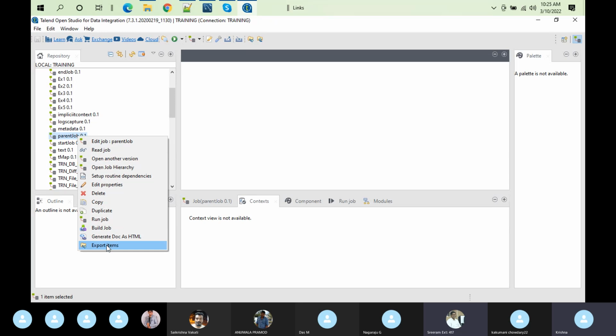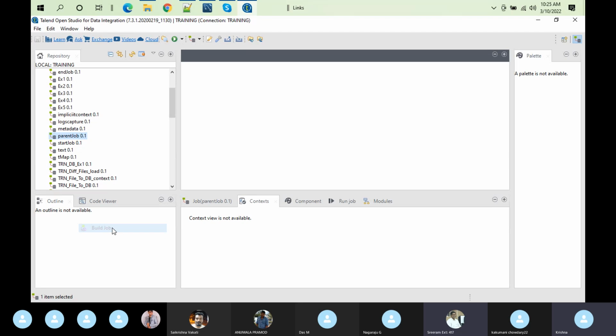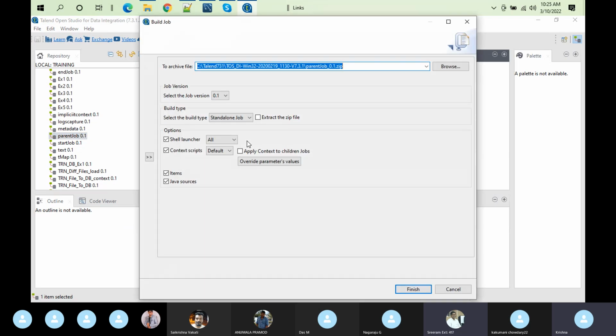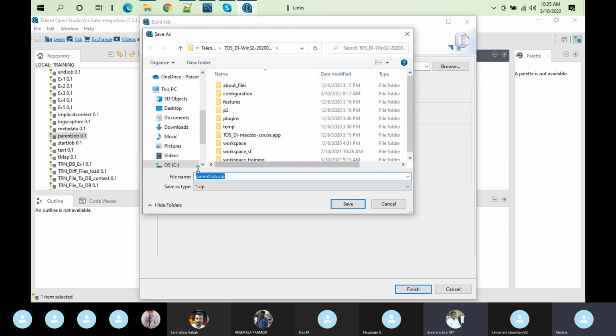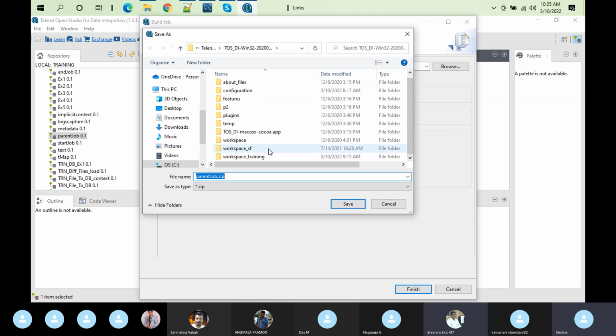For that, they are giving you the option to build the job. So Build Job is an option which will create an executable file for you. Without Talend also, you can run your job outside, on any machine. If Java is available, you can run this job outside. You don't need to install or set up Talend and all.